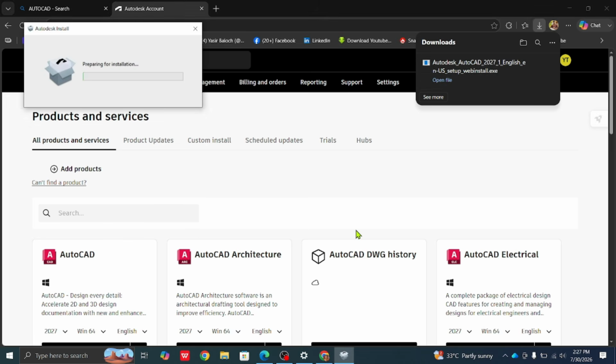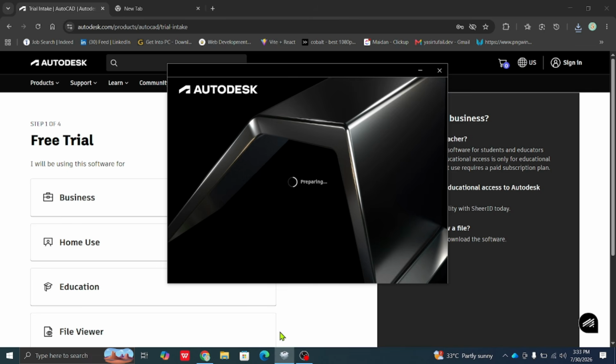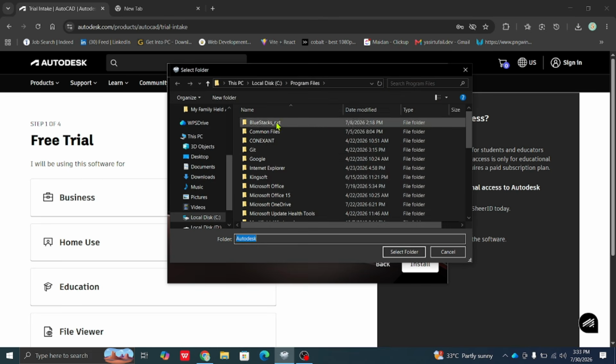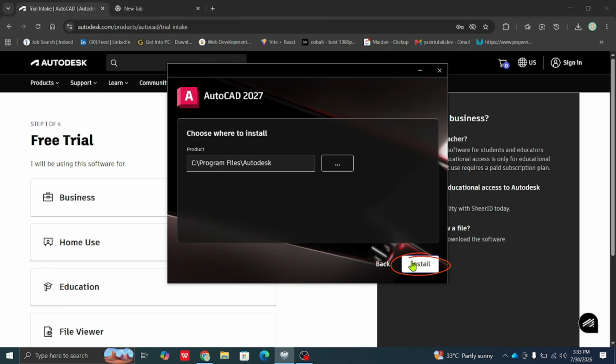Wait a few moments while the installer prepares the setup. When the installation window appears, click Next. You'll see the default installation location for AutoCAD. If you'd like to install it to a different drive or folder, you can change the location. Otherwise, leave it as it is and click Install.